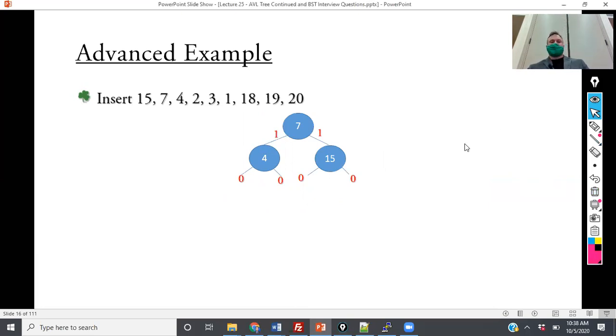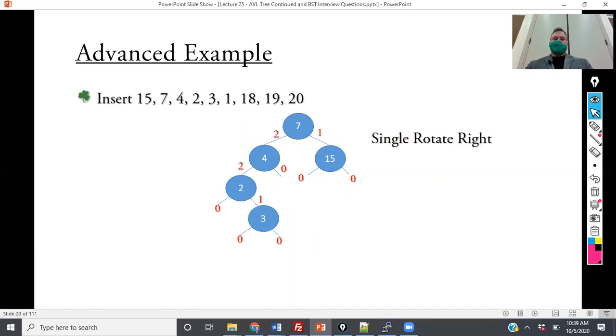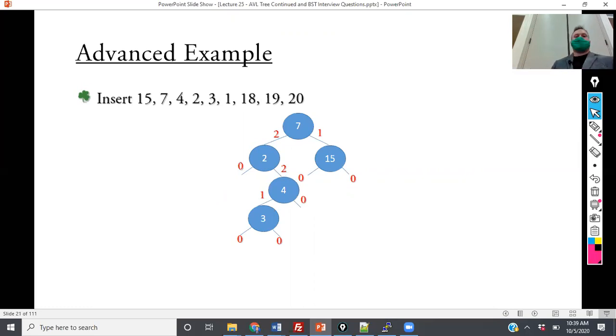Okay, so now we're going to insert 2. And as of right now, we are perfectly fine. We have not violated our balance anywhere. So if I put in 3, what's going to happen is I'm going to move up the tree. And then we'll notice here that I have 2 and 0 at 4. And so I would want to single rotate right again.